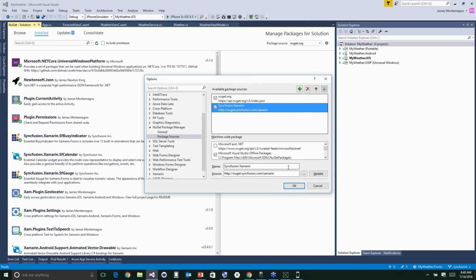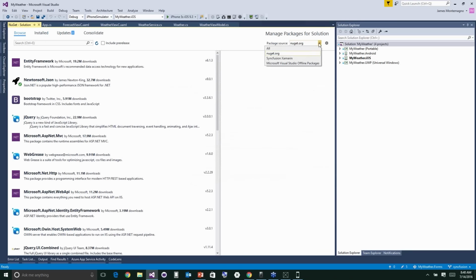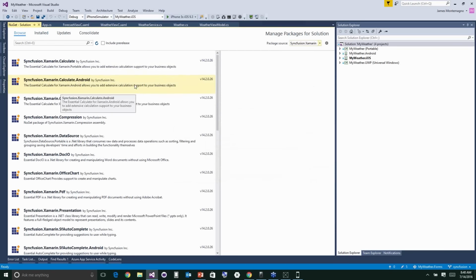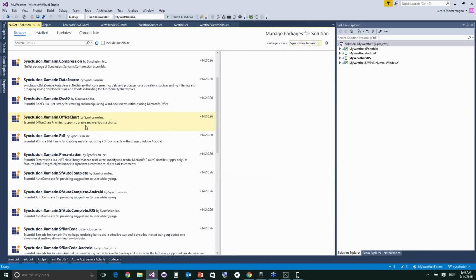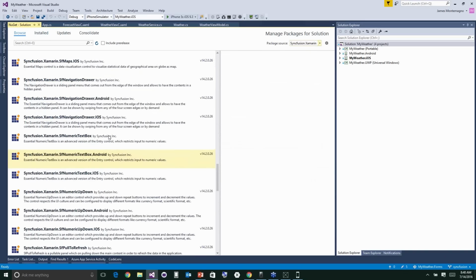So now if I go back into Browse, I can select all, but I can just say, oh, you know what? I just want to add Syncfusion controls. So here's every single Syncfusion control that's in here for Xamarin. You can scroll through and see every single package because it's pick and choose what you want. It's not one immense library. Each control is a little bit different.